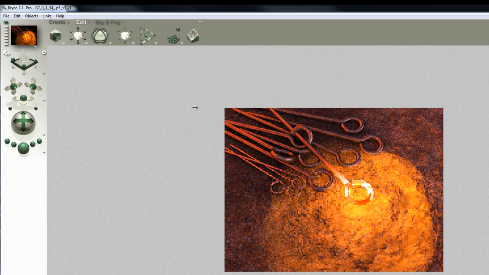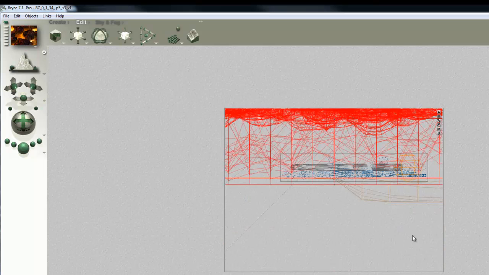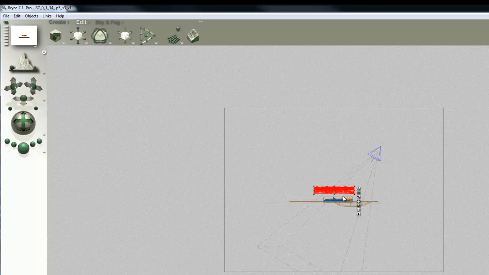Now, having done that, I'll go into the Create library and get my fire bed here, which is probably going to be a bit on the big side. And it's all grouped together so I can shrink it down, and then I'm going to try and position it carefully in this pit underneath. So I'll put that in the pit there.